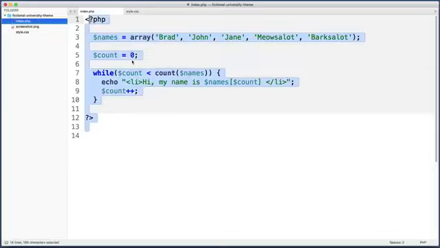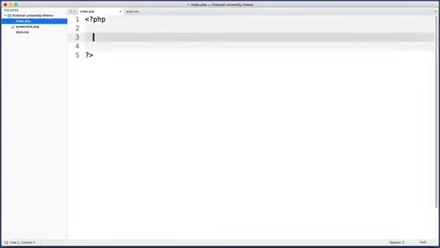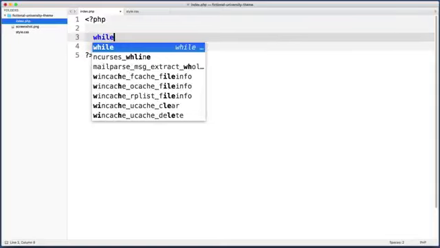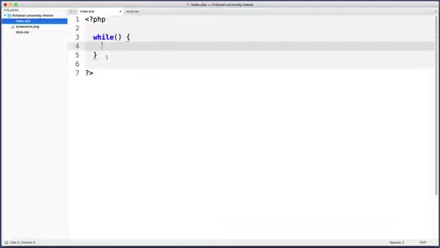let's delete all of this test code from our previous lesson. Okay, so we've got a clean slate. Let's go ahead and jump into PHP mode, and then let's create a while loop. Okay, so the word while, and then a pair of parentheses. And then right after that, a pair of curly brackets. Okay, so this is our empty skeleton of a while loop.